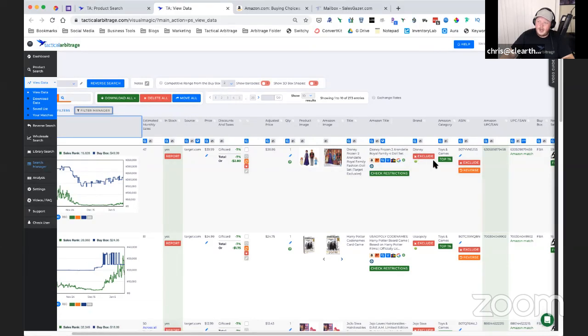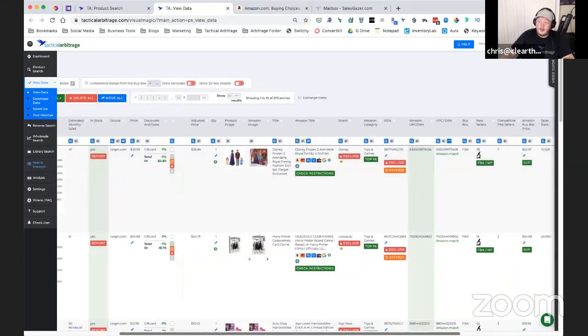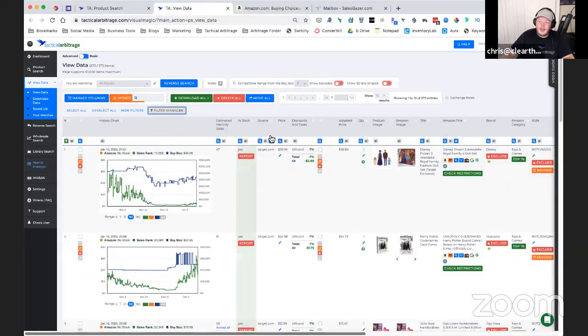We get to see the brand, what category it's in, the ASIN, of course, and you can exclude the brand or the ASIN if you can't sell it. You can also do a reverse search on this ASIN if you want to see if there's any other places for it. You get to see the Amazon.